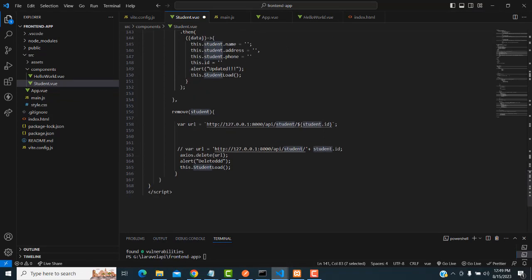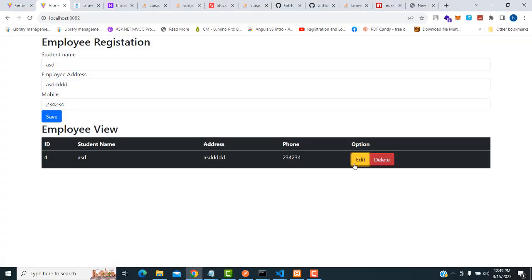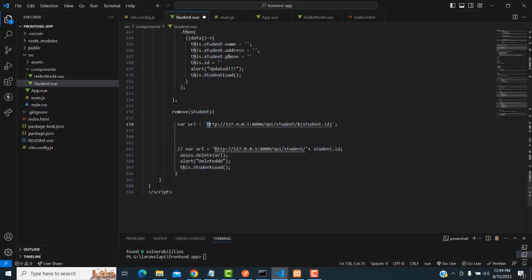If you want to delete the record, there is a delete button. If you click the delete button, the particular record is deleted. It goes to this API and the record is deleted. This is a simple task we have done.